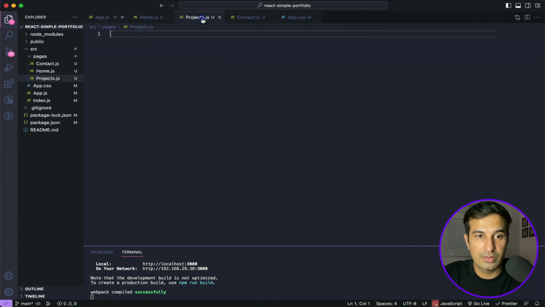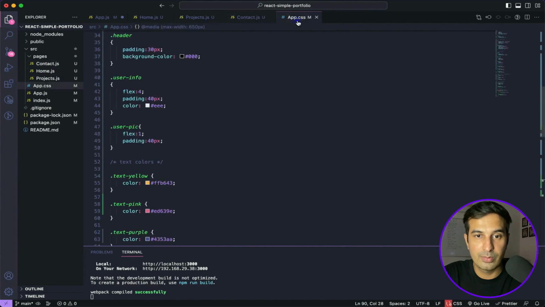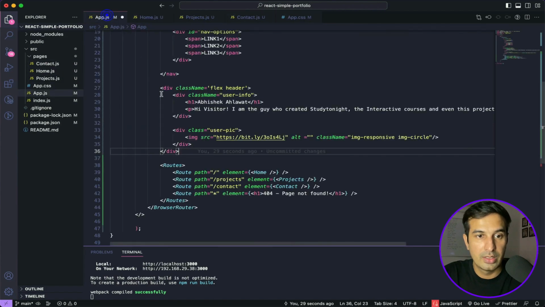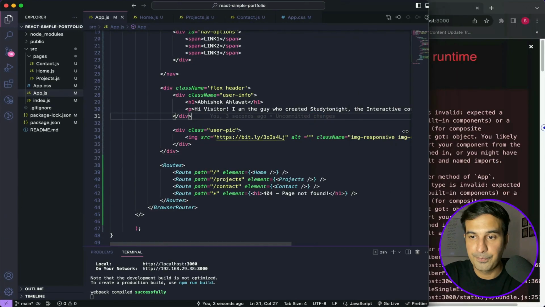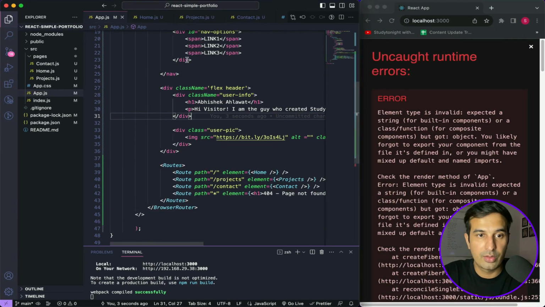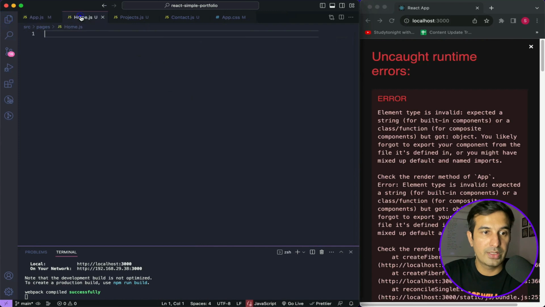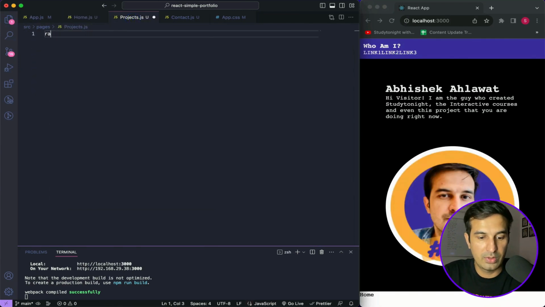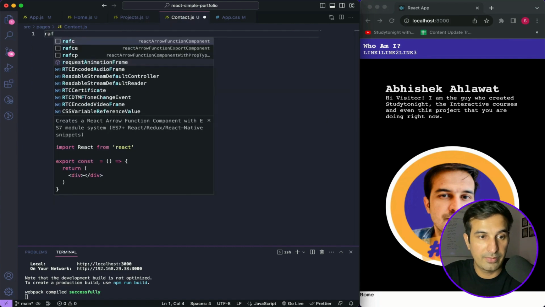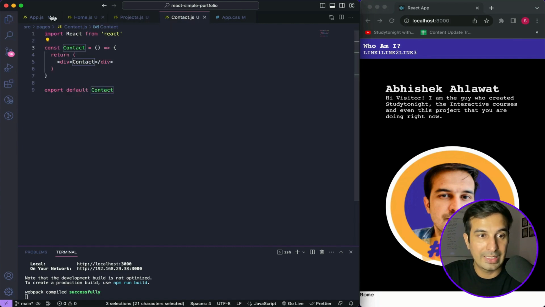I've also created separate files for all these routes, but I have not added the code. So if I save it, we won't see anything. Obviously, we'll see an error. So let me quickly add code for these different components. For now, let's just add simple code. And as you can see on the side, you're already seeing the user interface we were about to create.